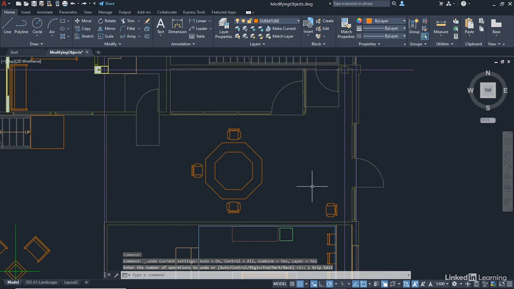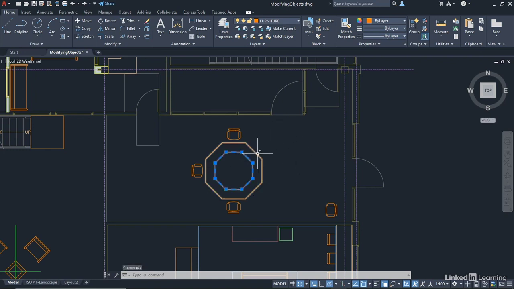Now, the trick here is to utilize your grips to allow you to edit objects within your AutoCAD drawings. If I select that octagon and that octagon like that, what I can do now is utilize the grips to move my table.